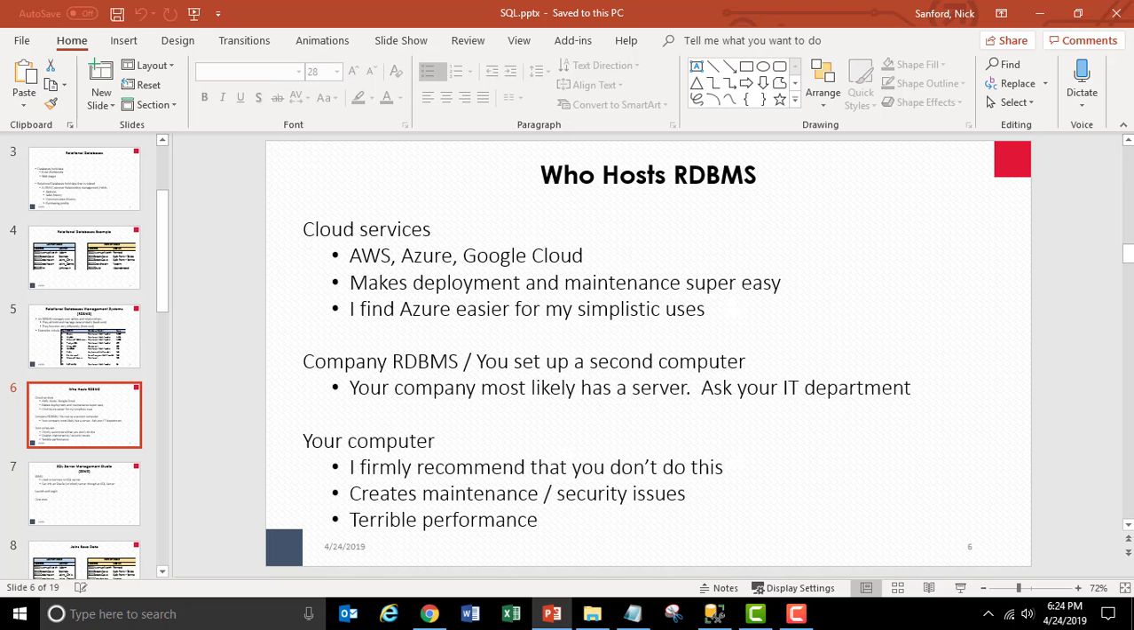Talk to your IT department. They have a server, and you can tap into it. They may not want you to. There may be a battle there, but you do have a server out there.